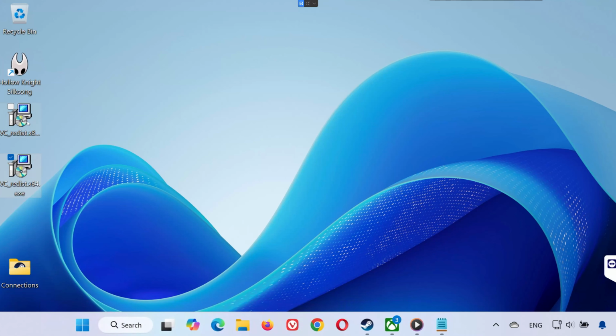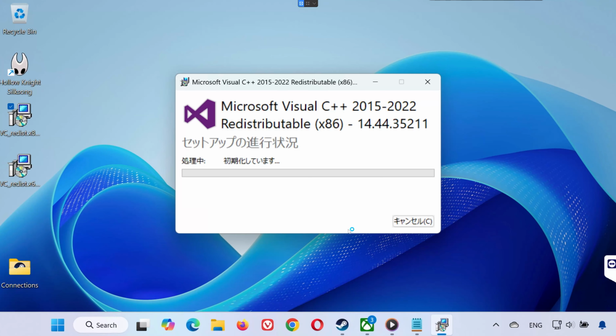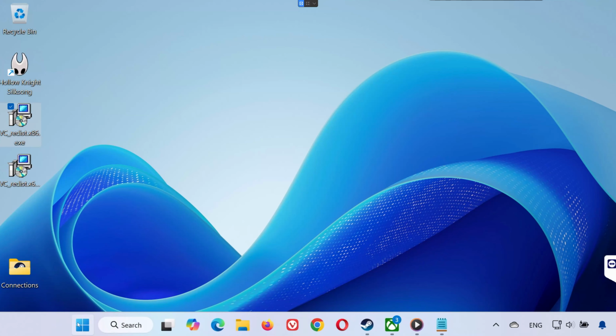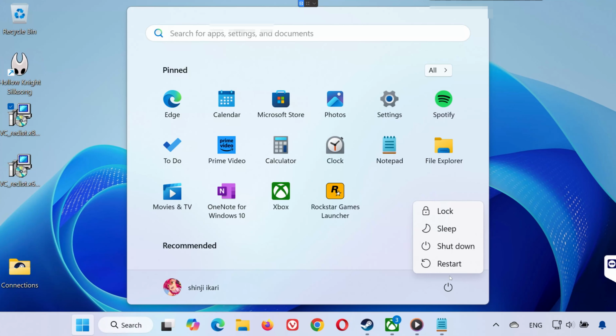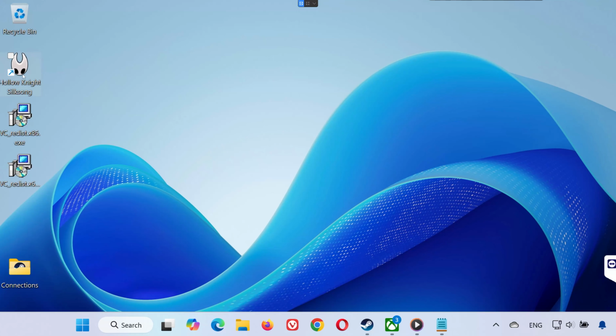Don't restart yet. Next, double-click VC Redist x86. Press Yes, accept the terms, and wait for it to install. Once both are installed, restart your PC. After the restart, try launching Hollow Knight Silksong again. It should now run without issues.